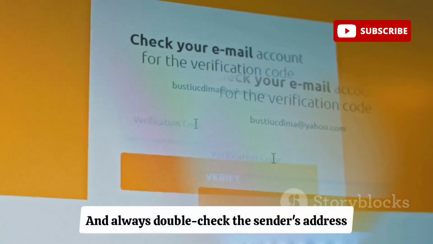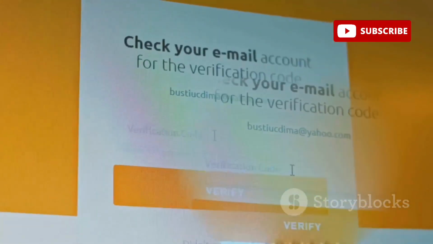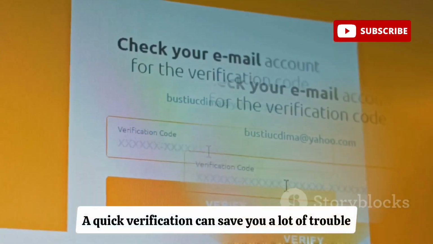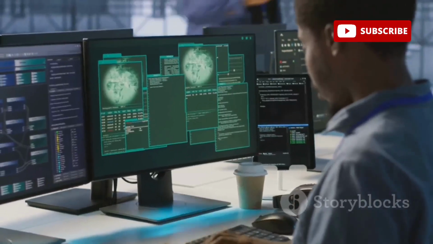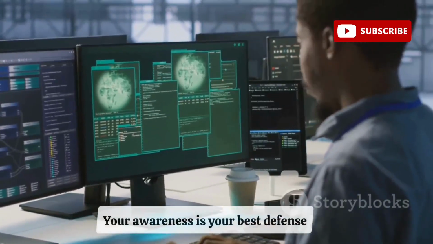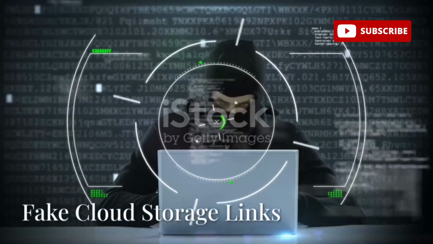And always double-check the sender's address to make sure it's legit. A quick verification can save you a lot of trouble. Stay vigilant, folks. Don't let these scammers get the best of you. Your awareness is your best defense.